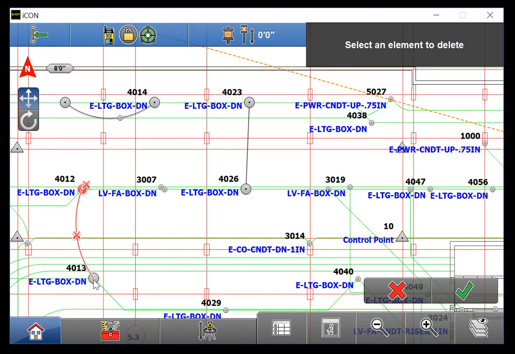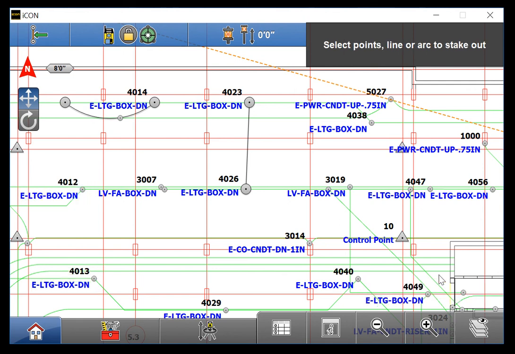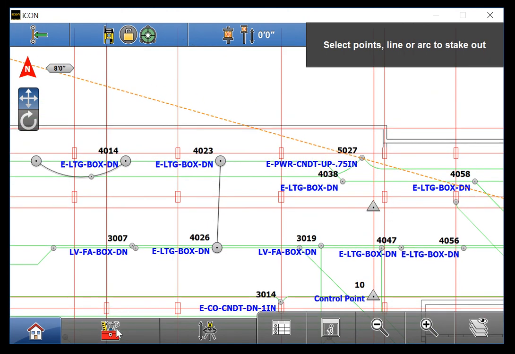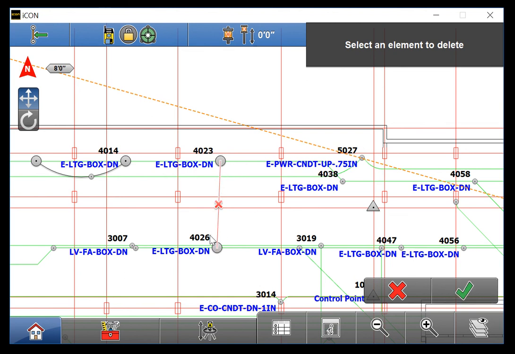In this case, deleting will delete the point and the line. This will delete everything. This will only delete the line.